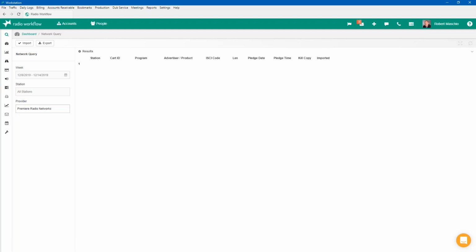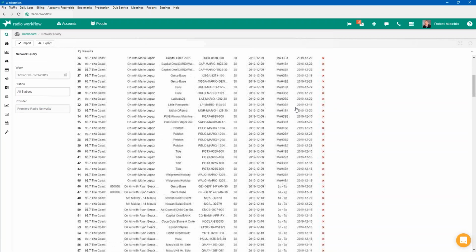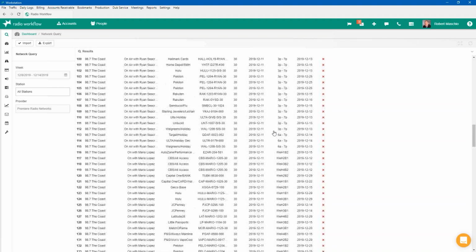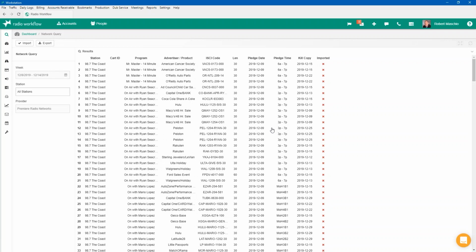We select all stations, or you can select just one station, and you select the week here as well. So what it's doing now is it's doing a search for network stuff that needs to be imported. We can see here there are quite a few items that need to be imported from Premier Radio Networks. So we can just go through that, have a quick look. Obviously, you can set all this up in the settings panel, the link basically to Premier Networks.